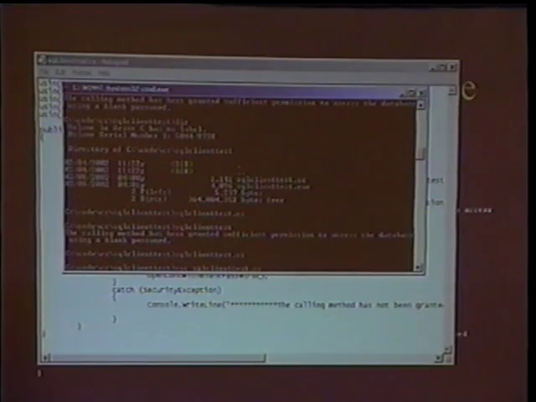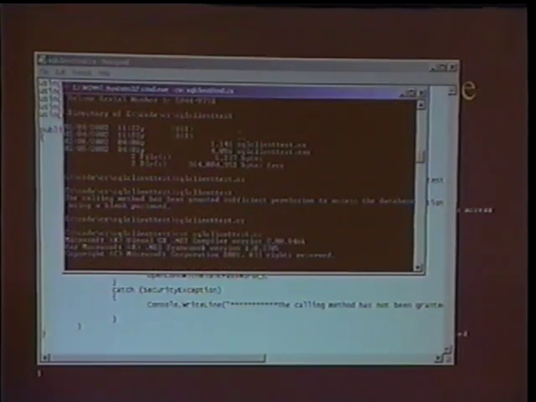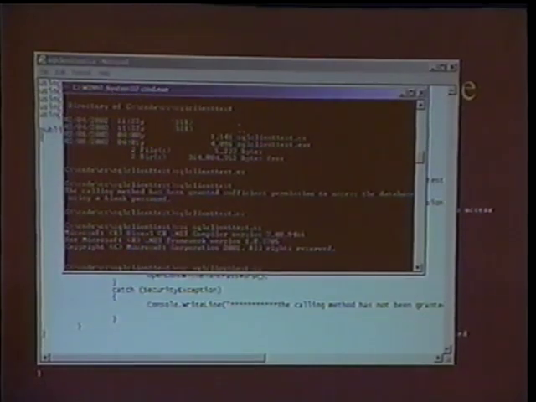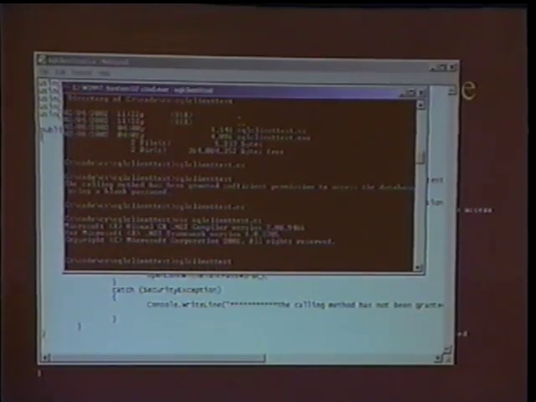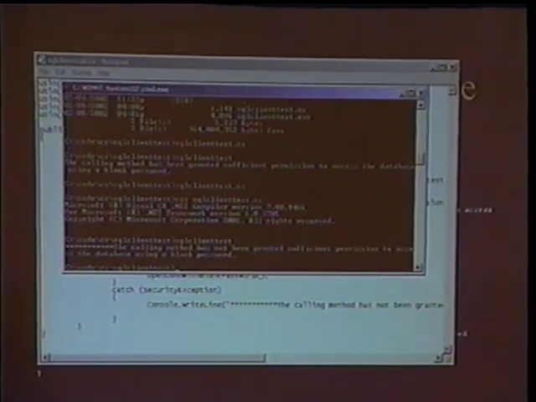So, go ahead and put the attribute back in, recompile it, and re-execute it. And the calling method has not been granted, so it threw a security exception. Not the sexiest demo in the world, but hey, it worked.